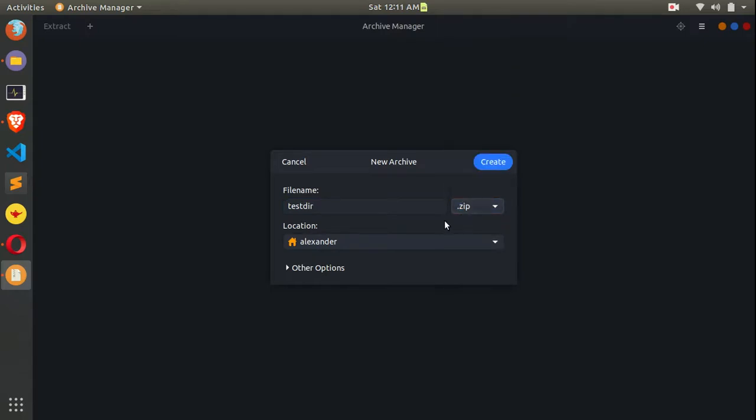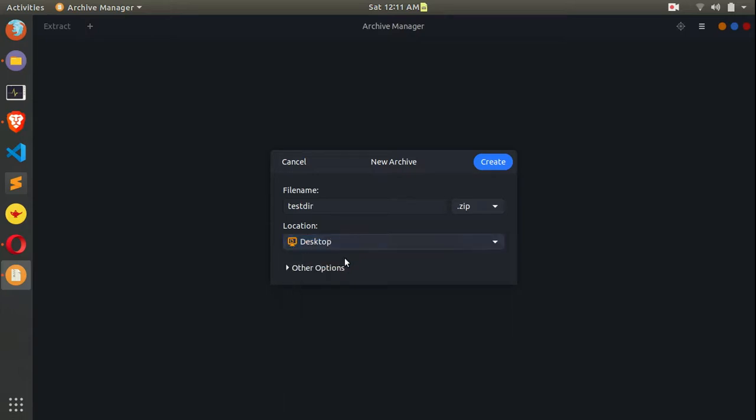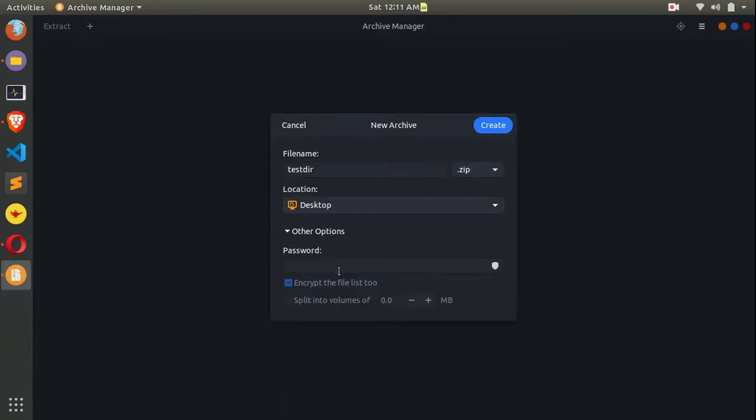Then we choose a compression algorithm. Zip is the commonest, so we use zip. Then we choose a location where we want the compressed directory to be stored. Let's choose the desktop, and under the other options tab, we have a place to put an input box to put the password. So to set our password, we create a password that we can easily remember, so that we'll be able to retrieve our files after compressing them. So after inputting the password, go ahead to create the archive.